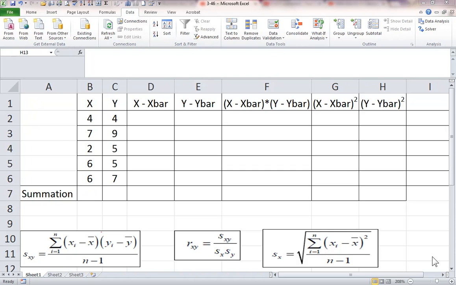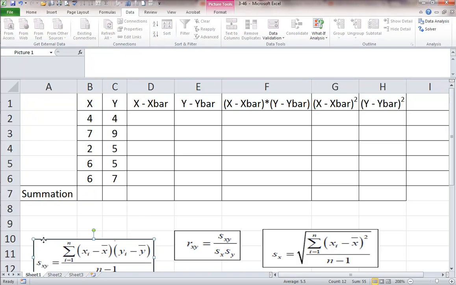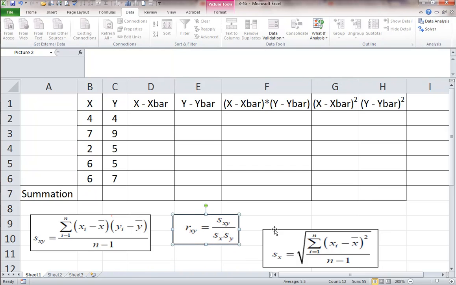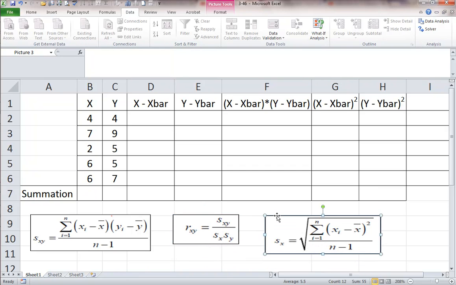Hi, this is again problem 46 in chapter 3 of Donnelly's second edition. It's the same problem. We have x and y values that have been given to us, and we need to compute covariance, the sample correlation coefficient, and in doing so we need the standard deviation.